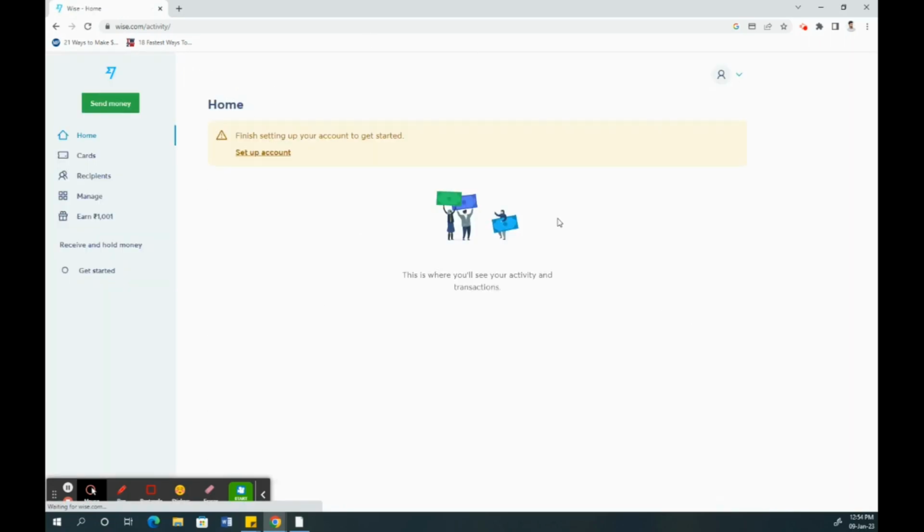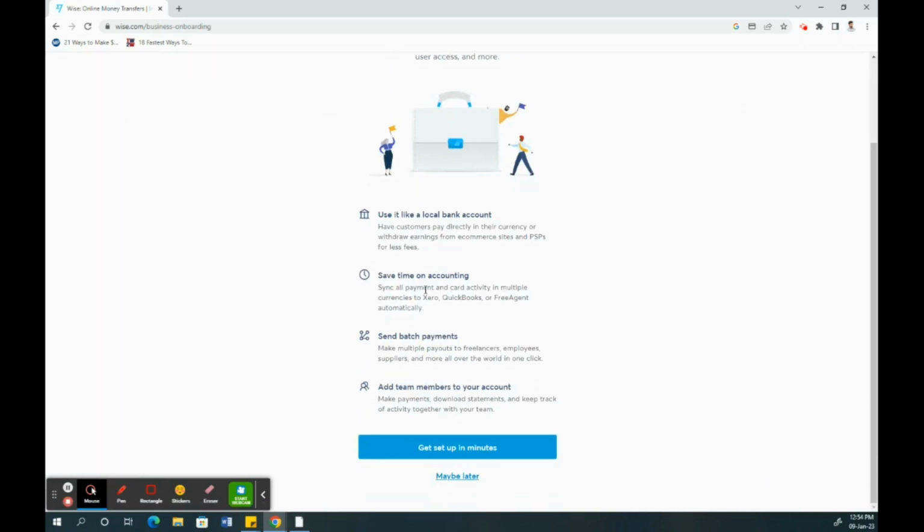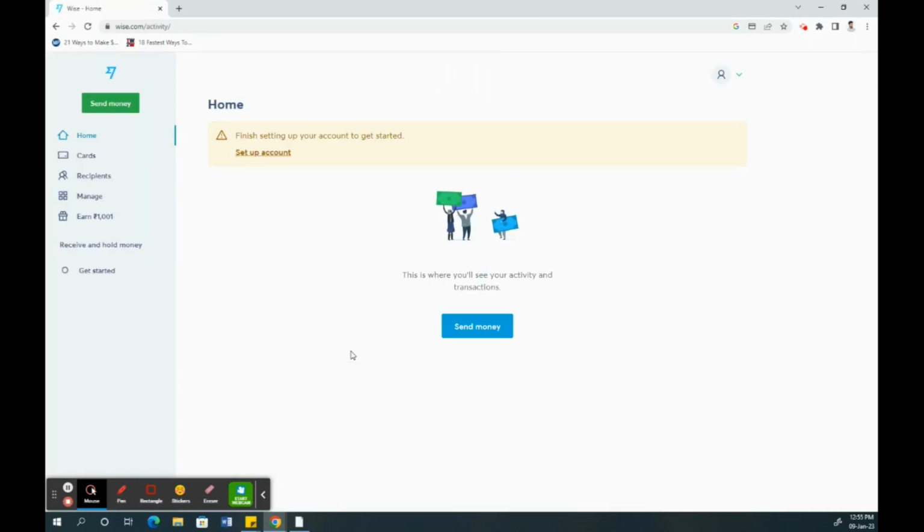Now that you have set it up, this is how the home page, your dashboard, will look. Now you just have to set up your account. So click on that setup. Here you just need to fill in your profile, like the details about your business and your banking details and all those things, so that you can complete your profile and it's all good to make transactions. So that's pretty much how it is.